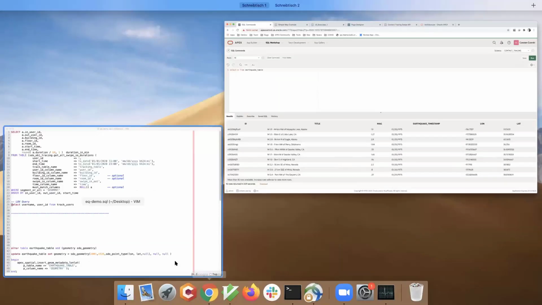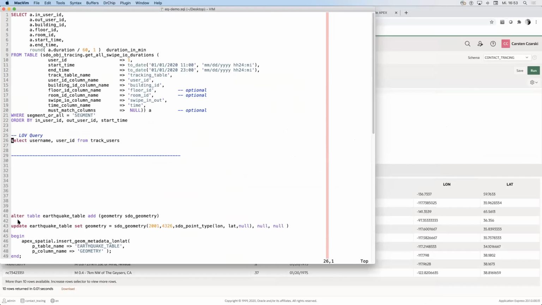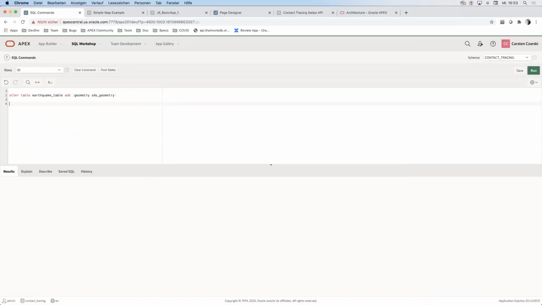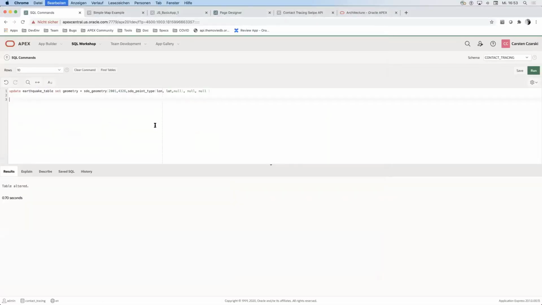And I should be able to build this in less than 5 minutes. So let's get started. First, we want to have the geometry column, right? No, come on. So we just have two number columns, but no real spatial geometry columns. So let me add that column. Okay. Then let me update the table so that the latitude, longitude columns are copied over to our geometry column.